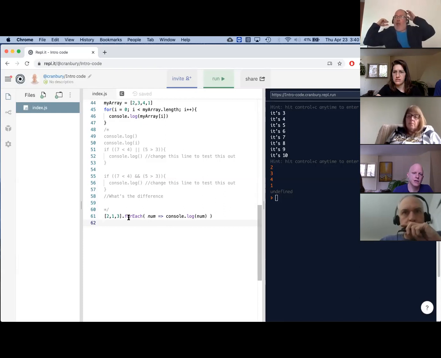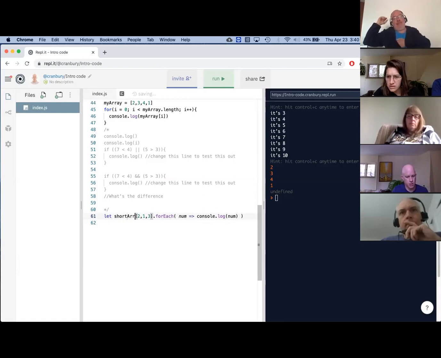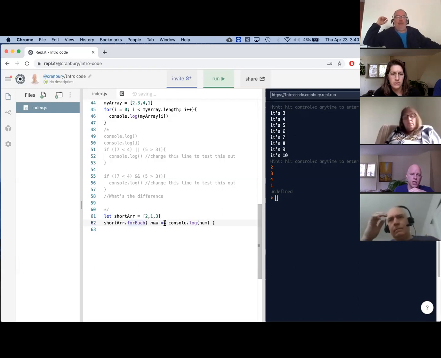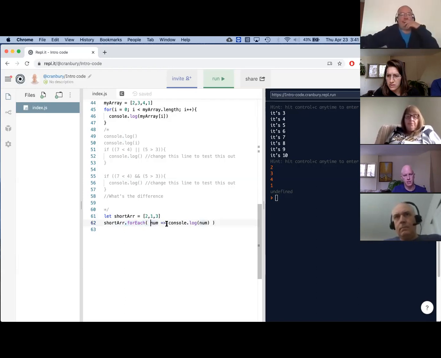Okay, so for each, the syntax here is a little bit different. We have our array. Now I could just store this in a variable. It works the same way. I can say let short array equal this array, and then say short array dot for each. There's a couple things here. One is this is our first real method we're using other than length, which kind of feels more like an attribute. And two is I have the new fat arrow syntax.